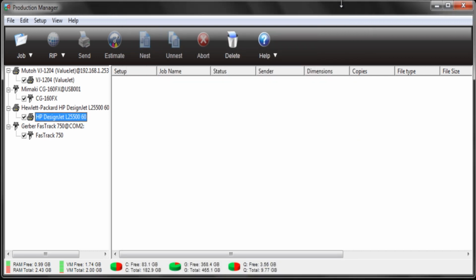Once you've got that, all you have to do is select your new profile in the Rip and Print from FlexiSign, and you're ready to go.